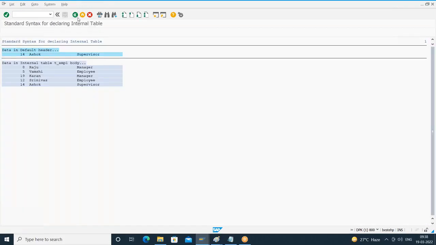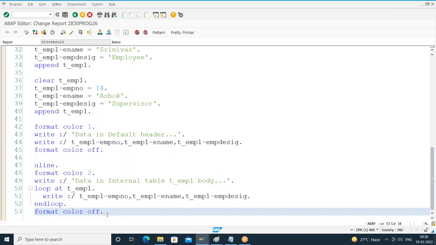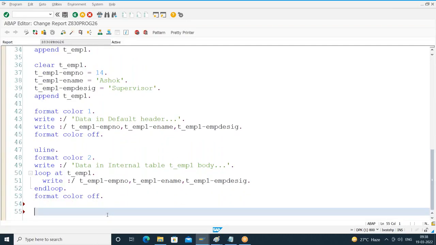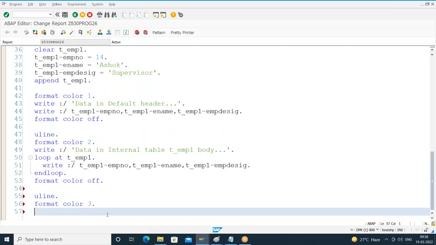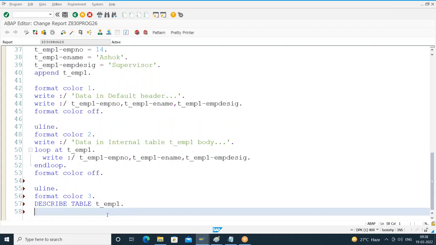Now my requirement is, I want to count the number of records in the internal table. Which internal table? First internal table. So see what I'll do. I have a statement like describe. Describe table T_EMP1.